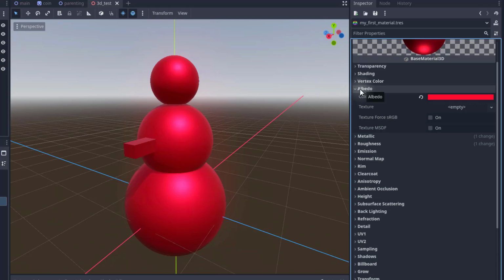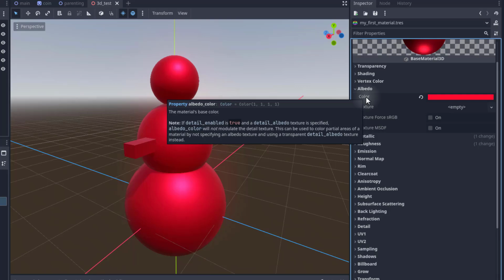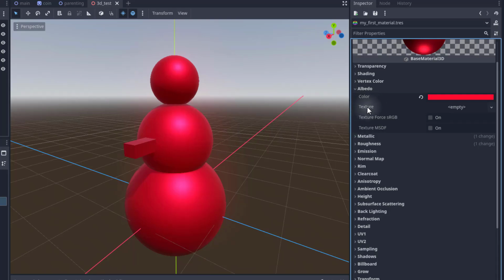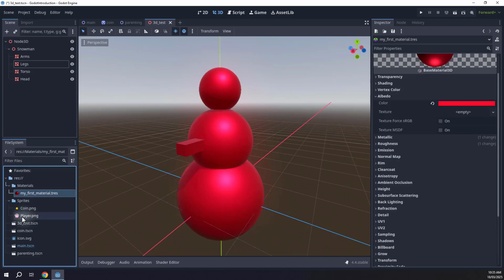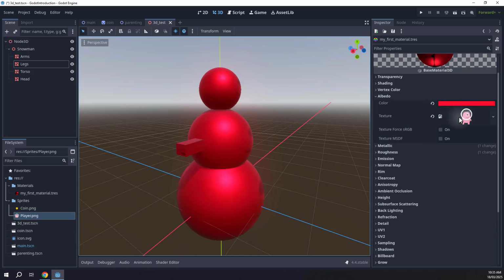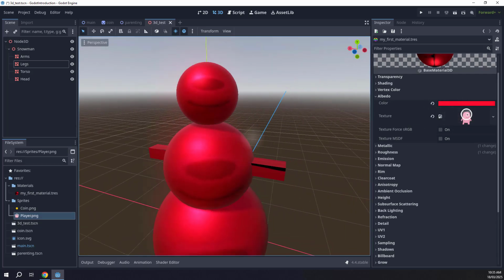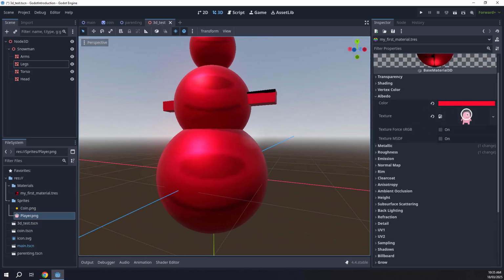So we're going to go back to albedo. This is quite a common area we're going to be exploring. And down at the bottom, you see we have texture. Now, what I'm going to do is open up my sprites folder and drag in the player PNG like so. And now I've applied the texture. And if we go over here, we can see the texture like so.